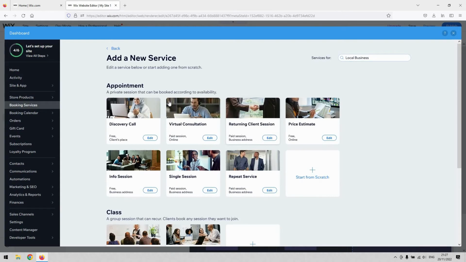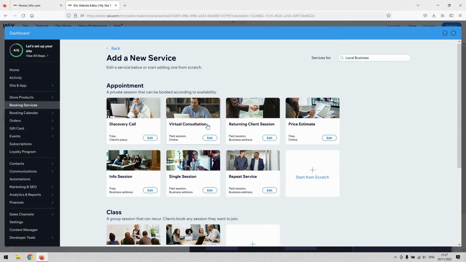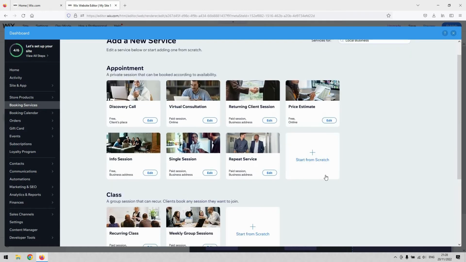So it's very useful. You can see here that you've got a bunch of different presets, so whether you want it like a consultation, a price estimate, single session, whatever you need to call it. There's a class and a course, and obviously you can start from scratch in terms of designing one of these templates yourself if one of these doesn't suit your needs. If you think one of them's close enough, you can always edit it then, which is something I always recommend.